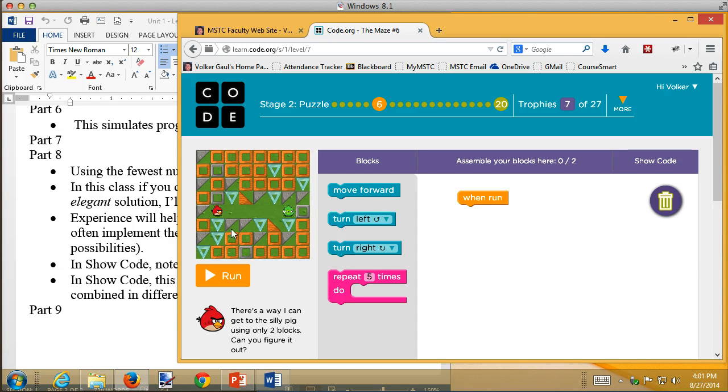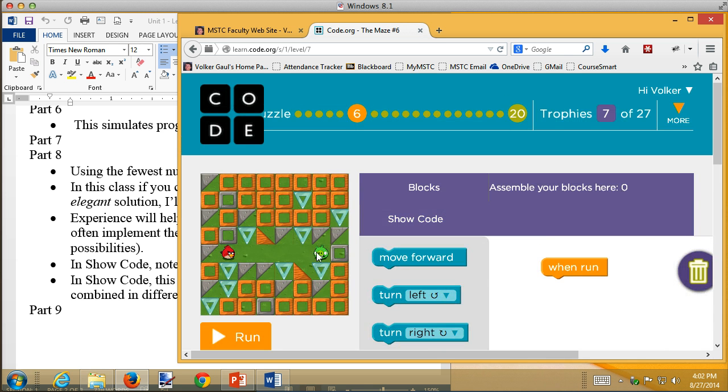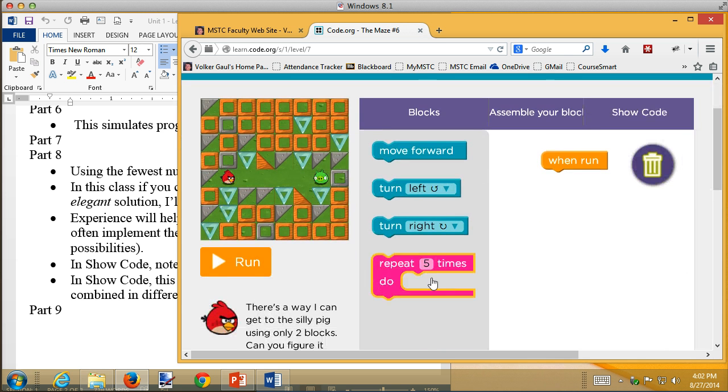In number 6, we're supposed to use a repeat loop to get the bird from here to there. I might be able to zoom in just a smidge here. Get the bird from here to there, but use a repeat loop. And remember, I complained about Lightbot not doing repeats the way programmers do it, because we were using that recursive technique where a procedure calls itself.